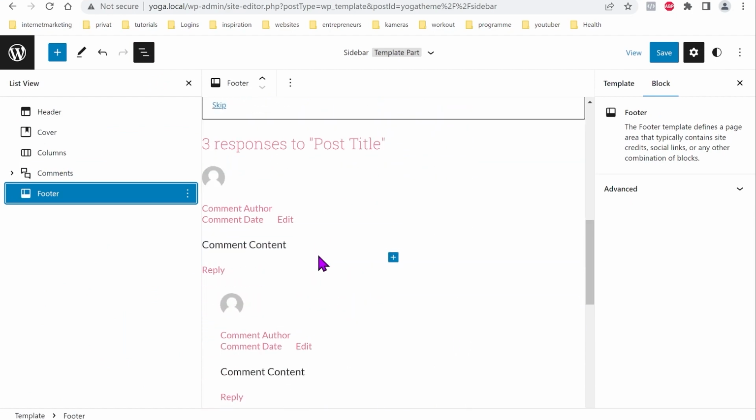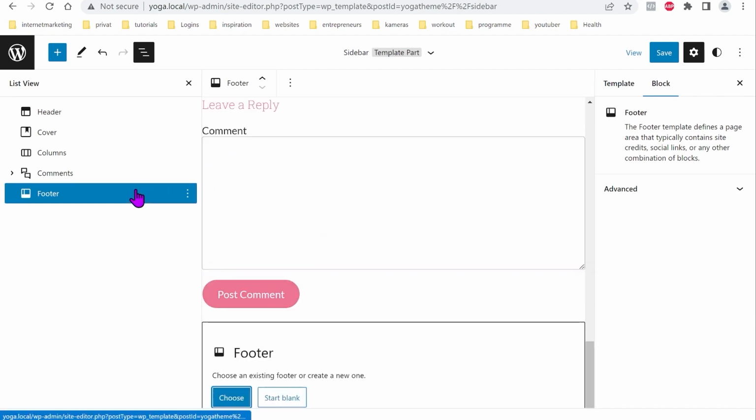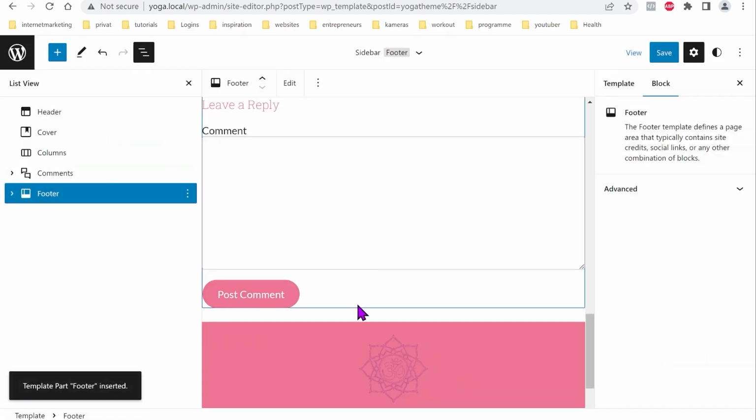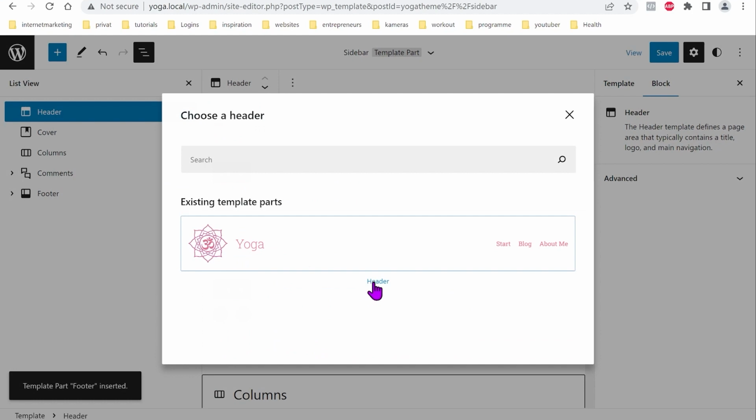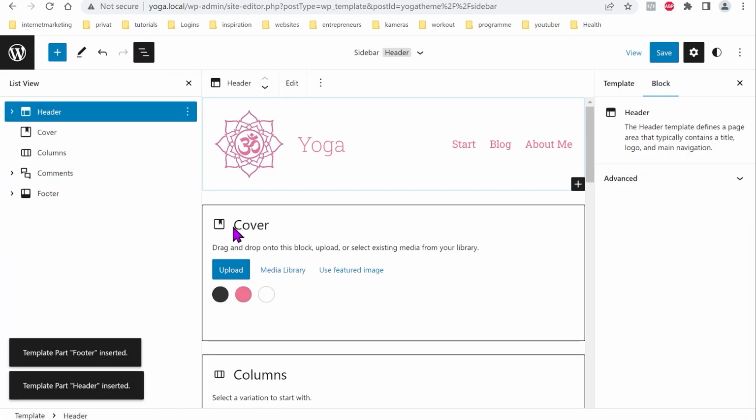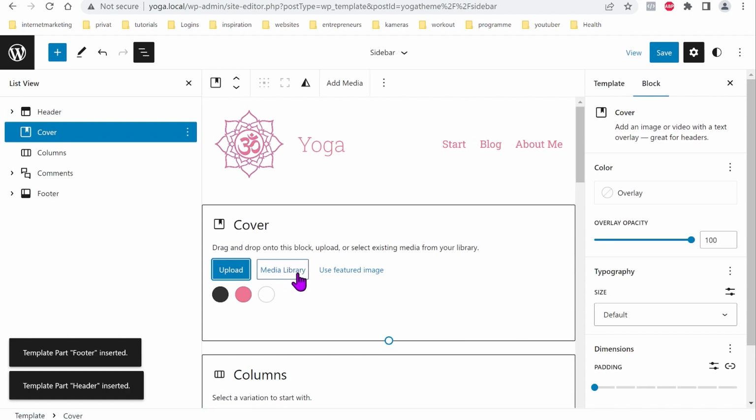So, where's the footer? Here. We choose our footer. Then we go up to the header. We choose our header. And now we go to the cover block. There we do the same like we did before.